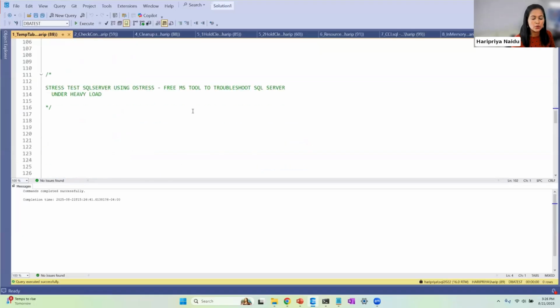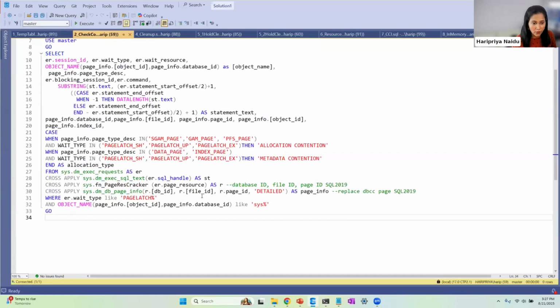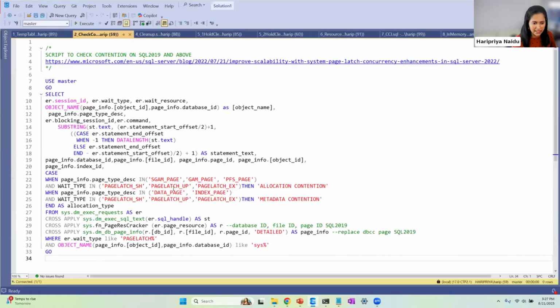All right. Now that I have this, what I'm going to do is stress test the SQL Server. I'll be using the OStress utility. It is a free Microsoft command line tool to troubleshoot SQL Server. And before I go ahead with the stress testing, let me show you this contention script. This is again from this Microsoft website here.